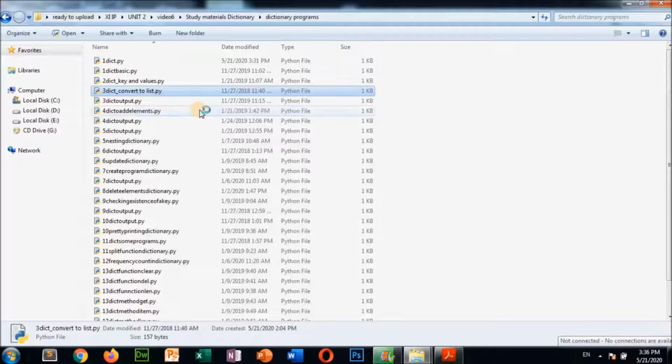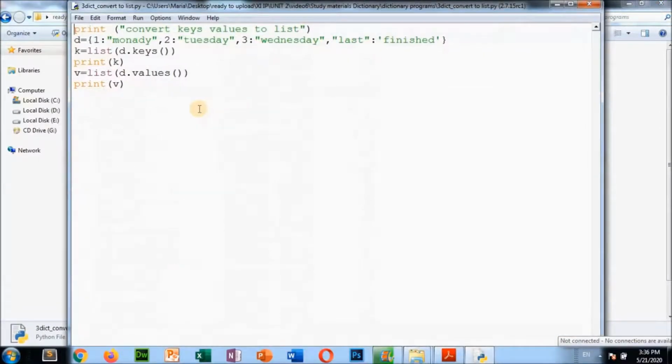Dictionary convert to list. From the dictionary you are converting to list. See how. This is the dictionary here. Okay, done. And k is equal to list(d.keys()). So you are converting to list. This is a type conversion function. Already in the basic class we have discussed.